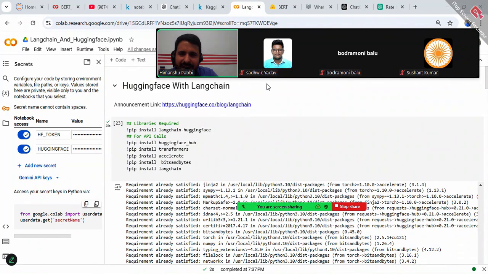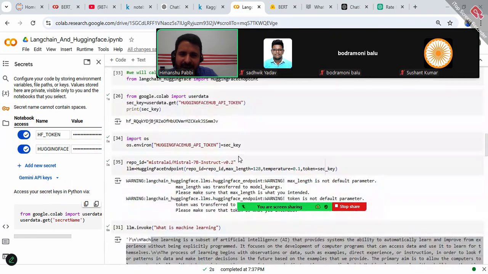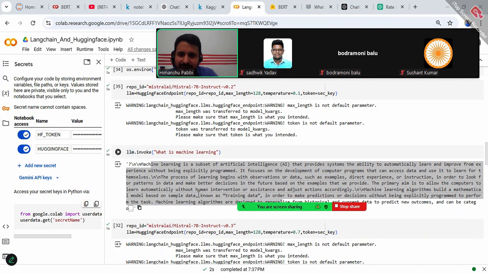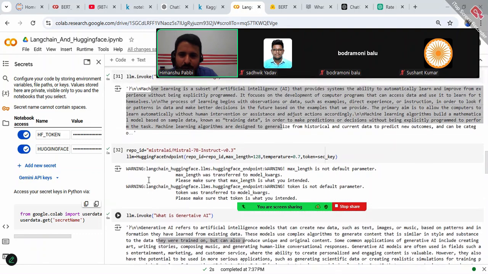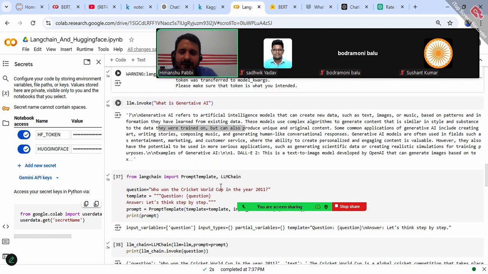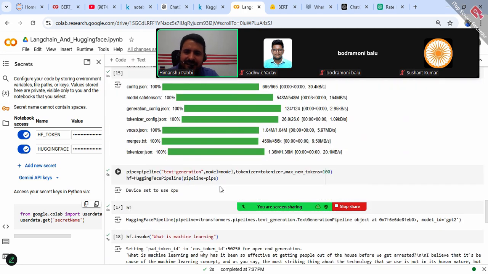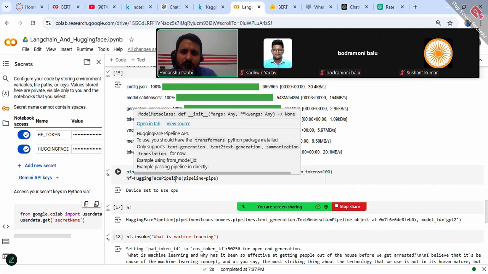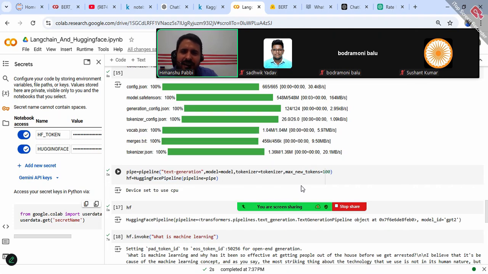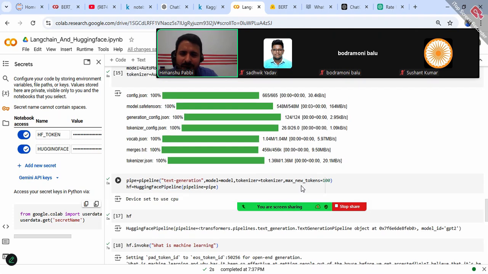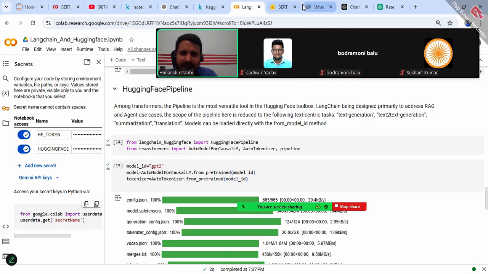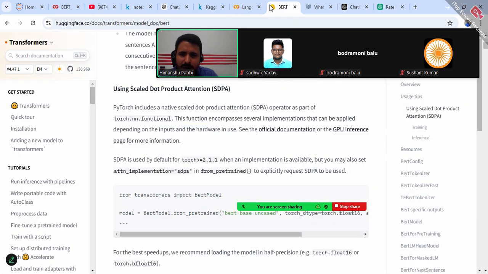Today we are seeing Hugging Face with LangChain. We have done all the steps. We showed you how to search for the model in Hugging Face, copy and paste it, and read about what it does. It's not just text classification; I've shown you audio to text. There are so many things, so you have to carefully see the documentation.